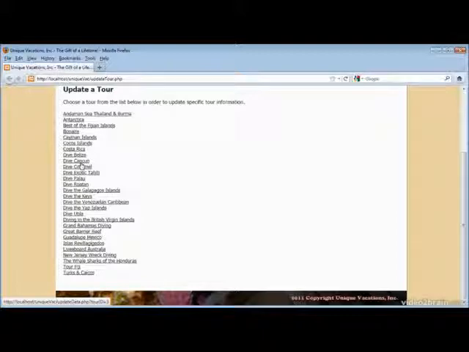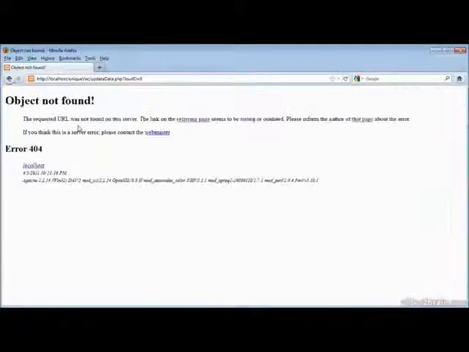Now, if I hover over one of these, and you look right down in this area, you'll see that there's a tour ID attached to each one of these. This hyperlink is passing that tour ID to the next page. When I click on this page, we don't have it on the server yet, but this update data page is going to take that tour ID, query the database for that specific tour's information, and put it into the form.